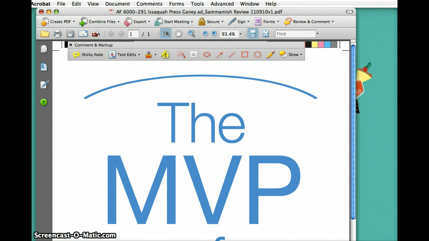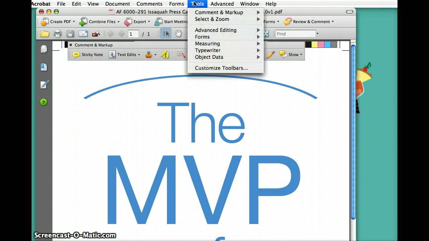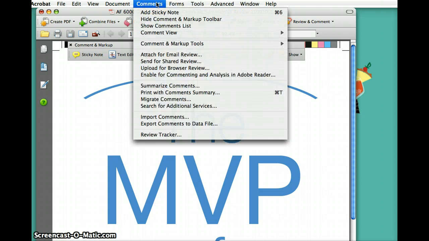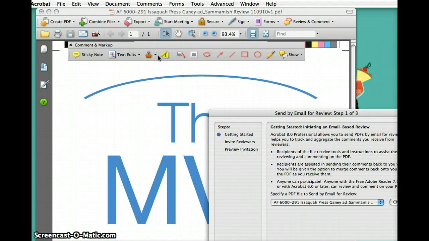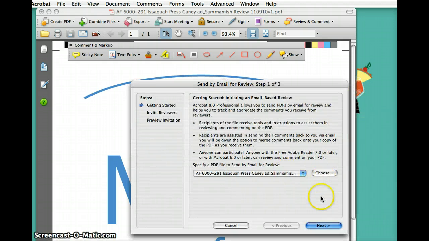First off, I'm going to show you how to get set up to do email reviews. The very first thing you're going to need to do in Acrobat Pro is make sure you have Acrobat Pro, update the current version, and then go up into Comments, Attach for Email Review. You'll want to have your PDF file open when you do this, the PDF that you'd like to send.